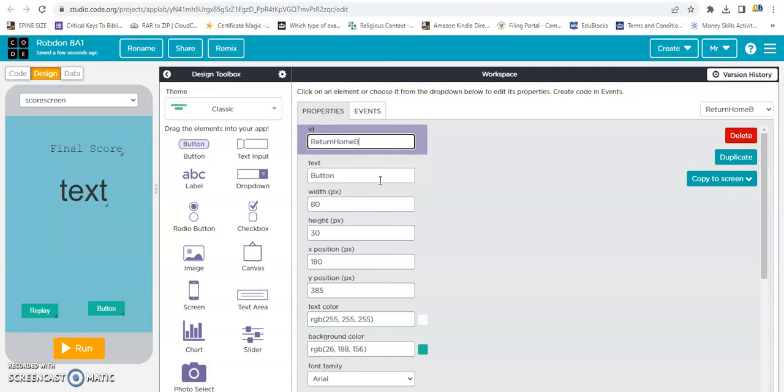I'm still going to call it button. I know it is my button. Then I'll just call it return to welcome screen, because you know this is an app.